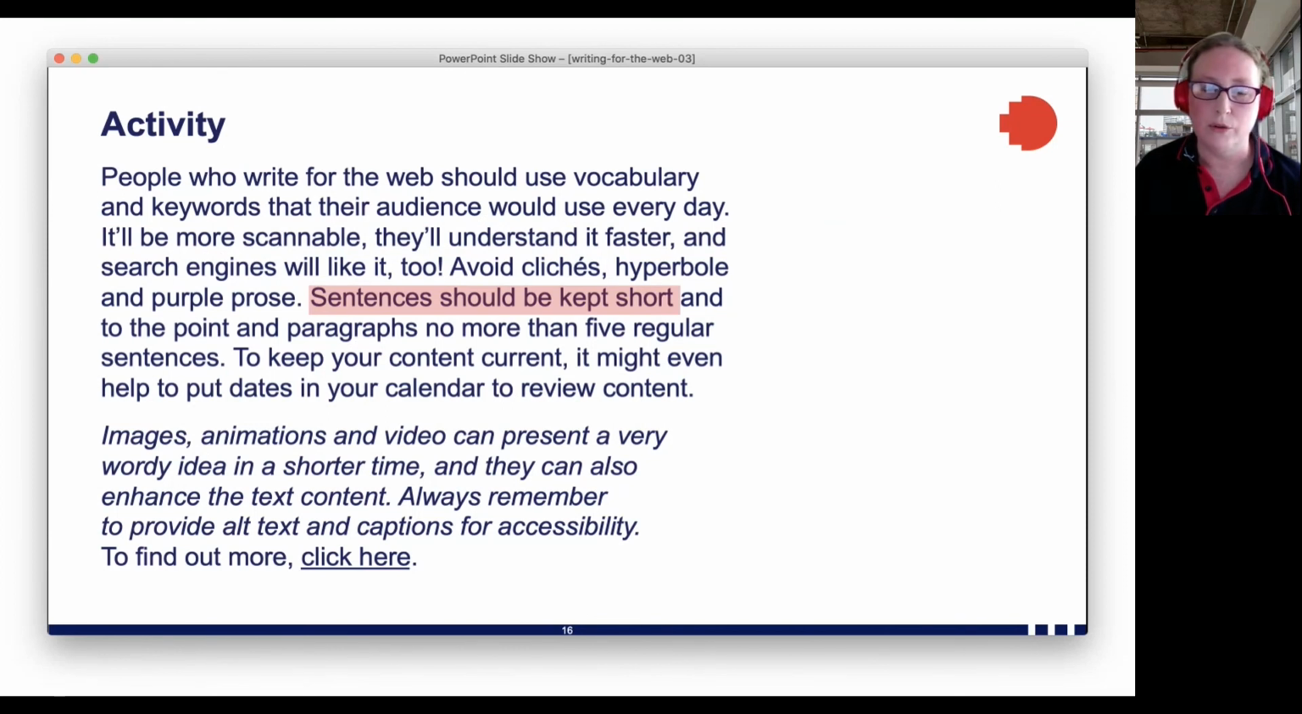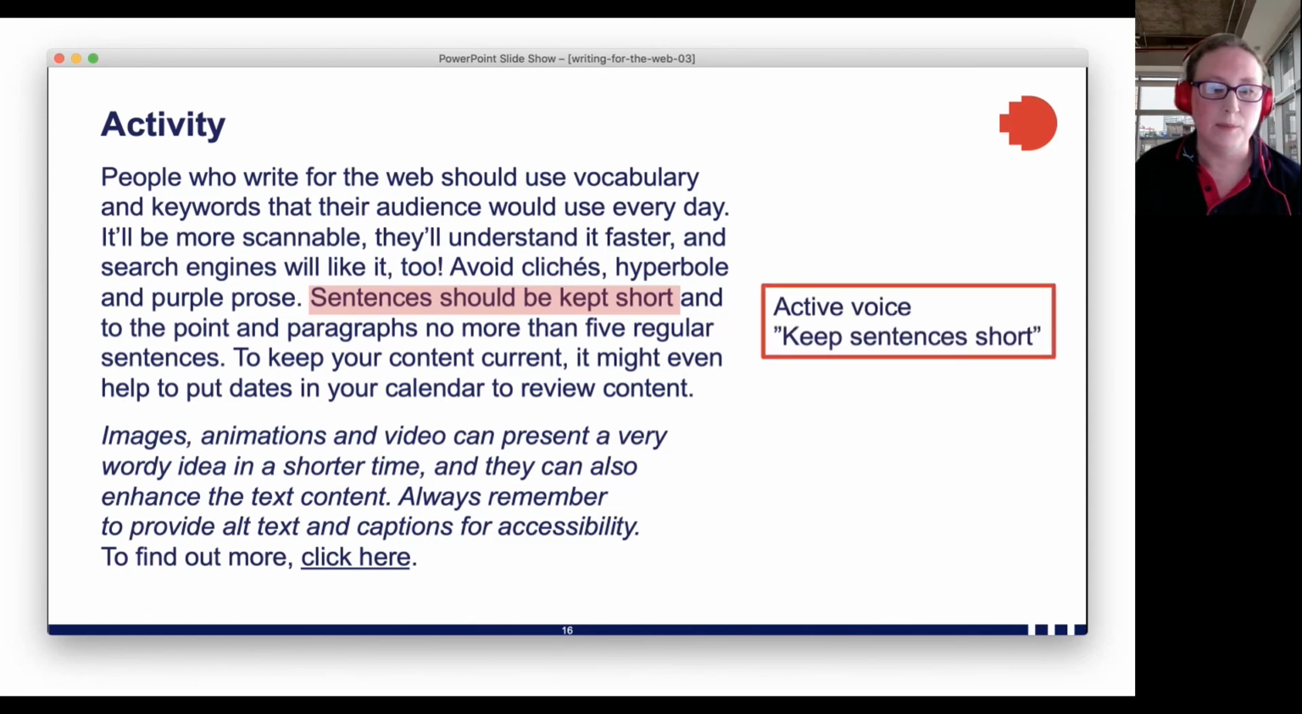Sentences should be kept short. What's wrong with this bit? Tracy got it. Use the active voice. Keep sentences short. Yeah, or however you want to write it.